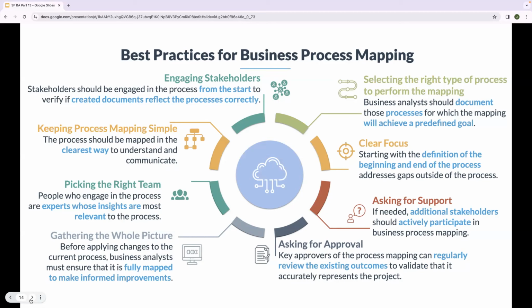Gathering the whole picture. Before applying changes to the current process, business analysts must ensure that it is fully mapped to make informed improvements. Selecting the right types of process to perform the mapping. Business analysts should document those processes for which the mapping will achieve predefined goals. Clear focus: starting with the definition of the beginning and the end of the process. Addressing gaps outside of the process and asking for support.